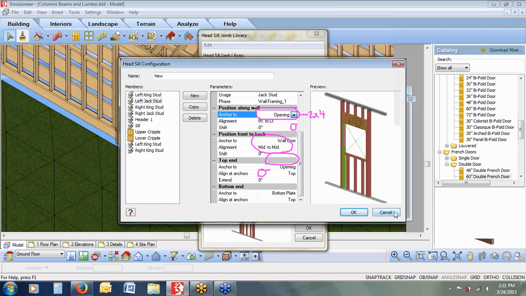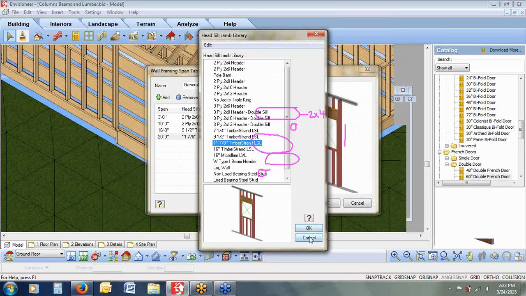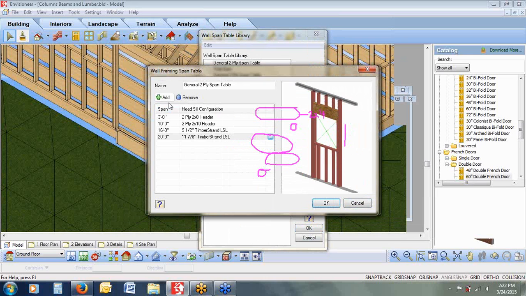Okay, so this is how it's going to frame our openings. We know how to frame our walls. Now this is the table that it's going to use to frame our openings. You can see in this dialog box that I can remove any of these spans. So for those of you that know, every time I have an opening, as long as it's under 10 feet, I'm going to just use two 2x10s. But anything over that, I might step it up and use some timber strand product as an example.